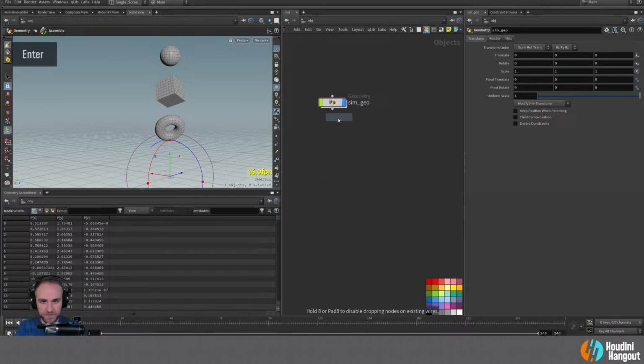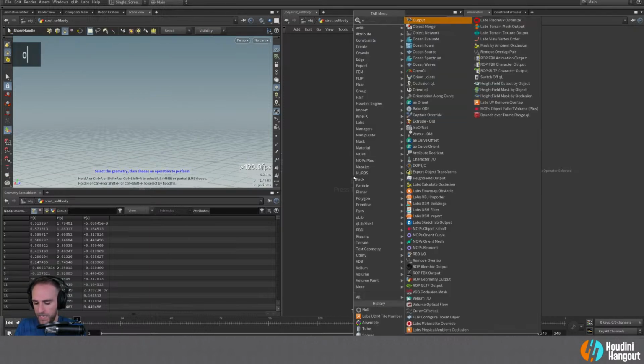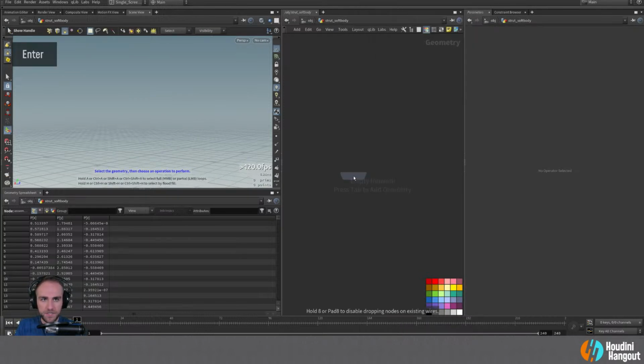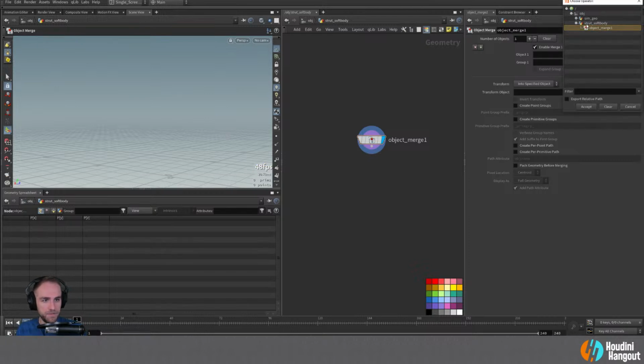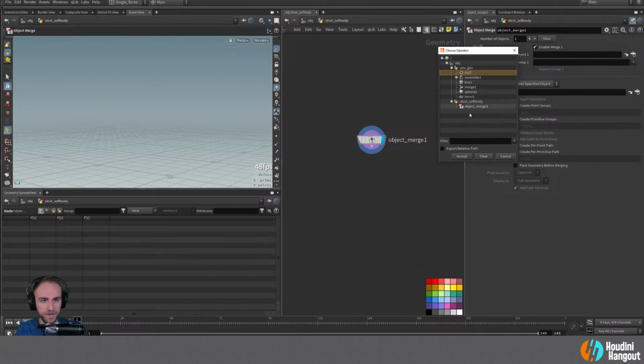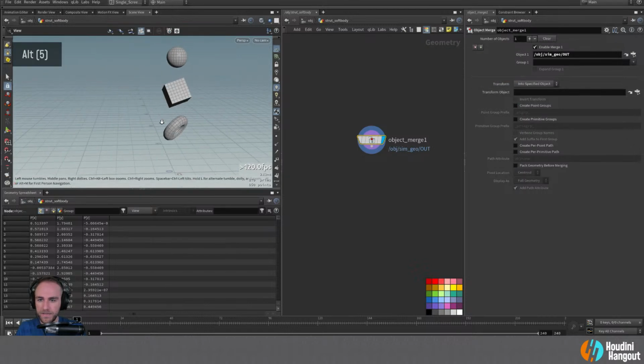Let's do a geometry node, and let's first talk about the Strut soft bodies. So let's do Strut soft body like that. And we're going to object merge in that geometry that we just created. So let's just grab that. There it is. Cool.